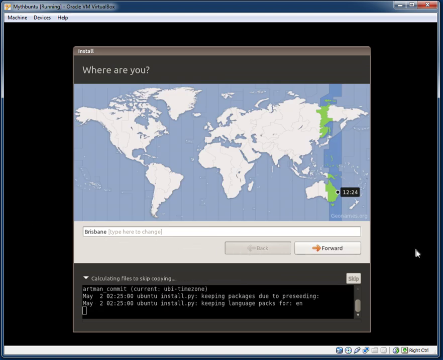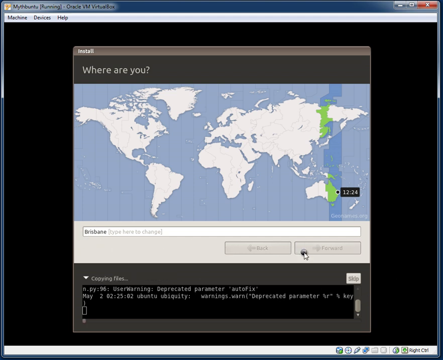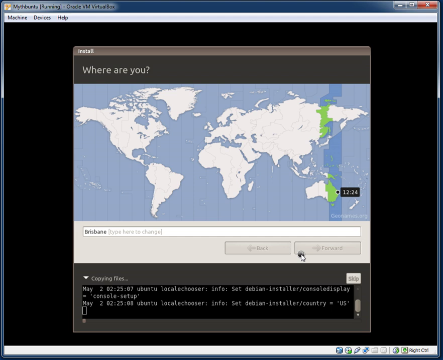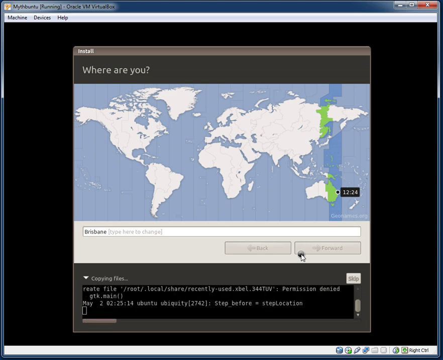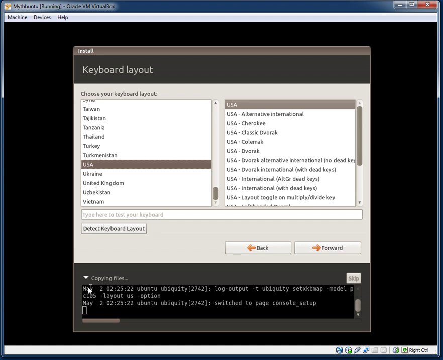Okay, so what time zone am I in? I'm obviously in Brisbane, Australia. Forward. It's taking a little while, thinking. And as you can see down below here, it's just currently copying files, and you can select your choices while it's installing. You are always safe with the USA keyboard, really. Forward.